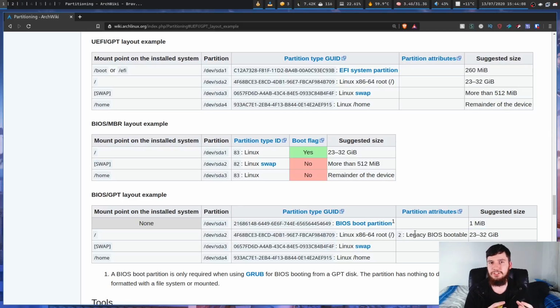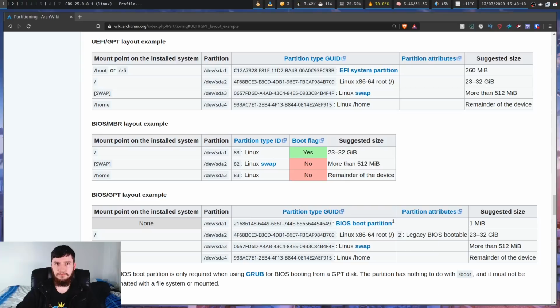So if you're not using Grub and you're using some other sort of bootloader, you don't actually need this partition, but most people are probably going to be using Grub on their system. So let's go and have a look at exactly what I'm doing on this computer.